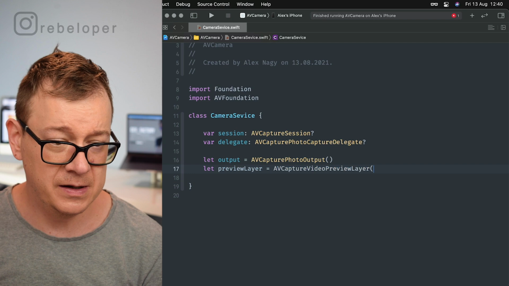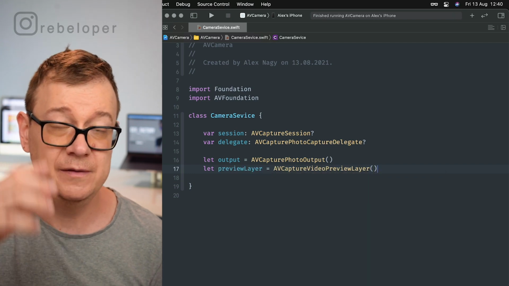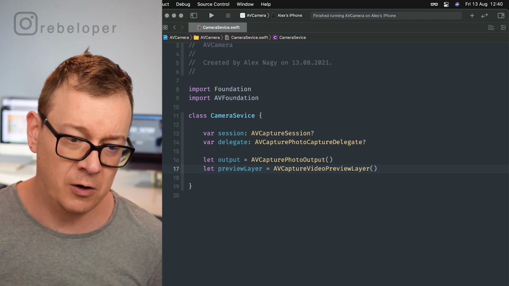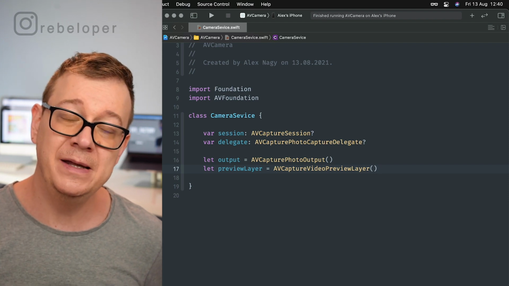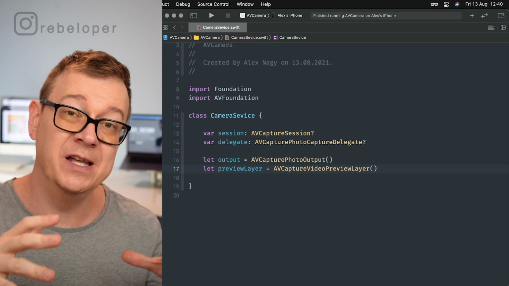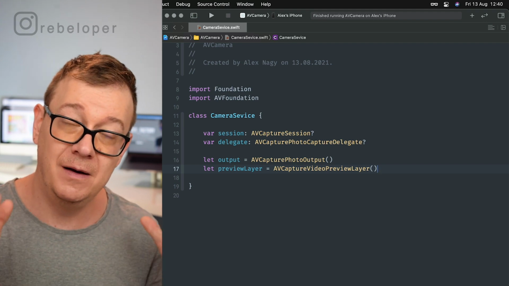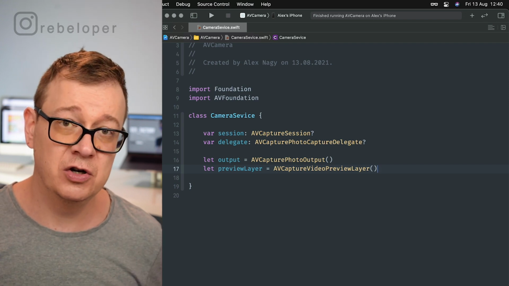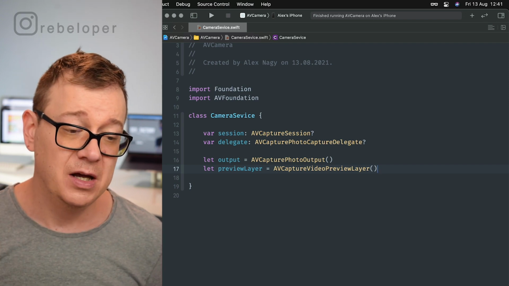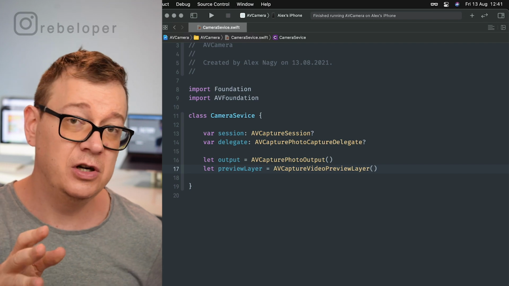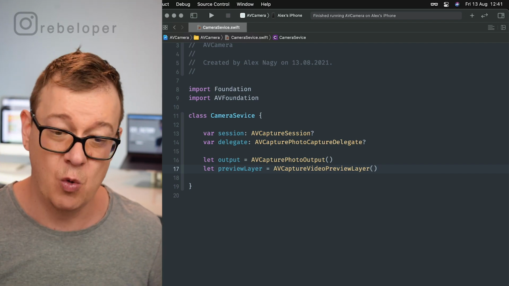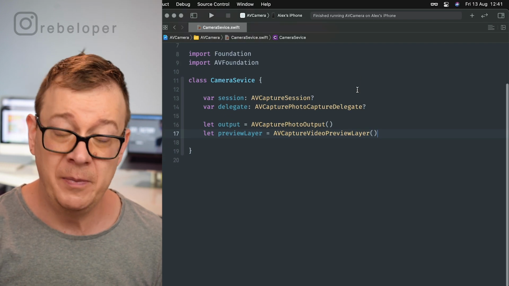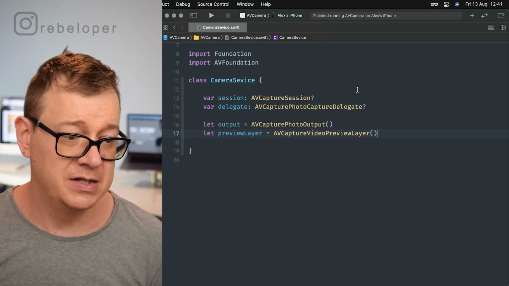That's right, because we are going to see the preview that we are taking a photo of. Now this preview layer will be added onto a UI view controller view's layer. I'm just going to show you how to do that later on, but there will be a little bit of UIKit also here. Okay, so those are the properties that are needed in our capture service.